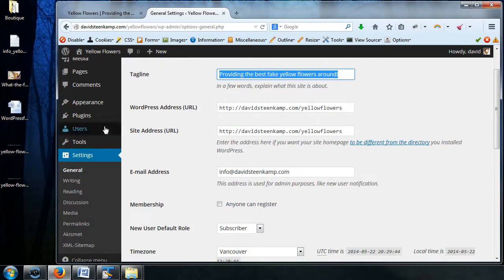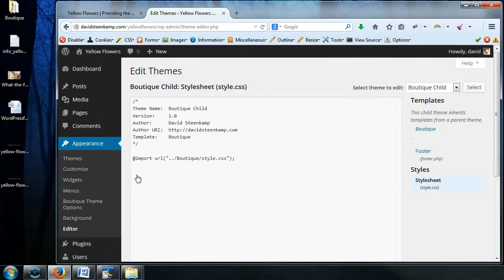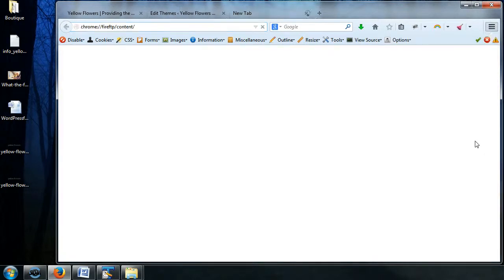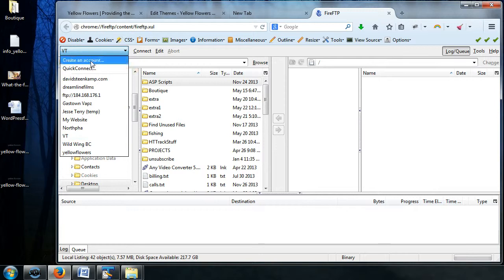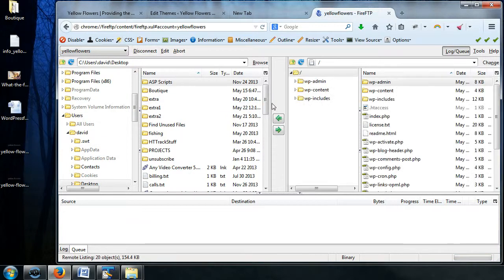Sorry. You can go into Appearance and then go to the Editor. If you watch my video on child themes, you probably recognize this area. So instead, what I'm going to do is open up my FireFTP and log into this site here. Yellow Flowers, Connect.